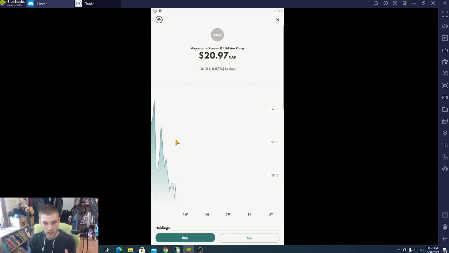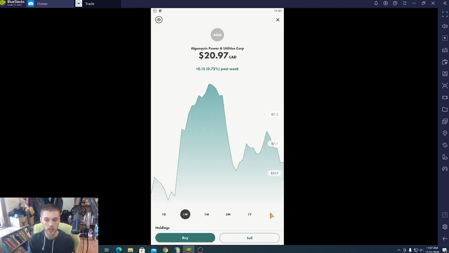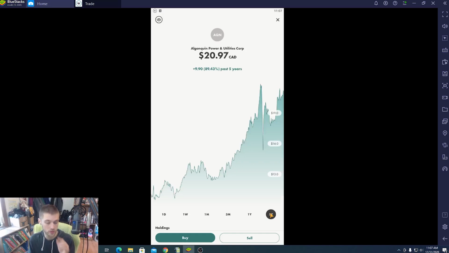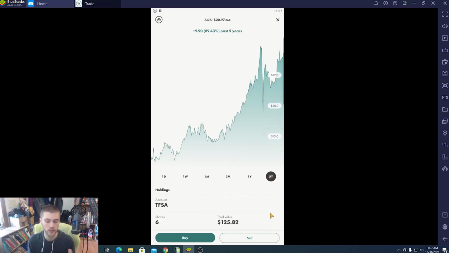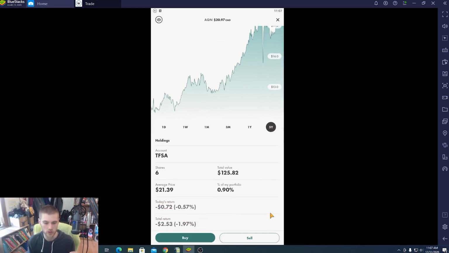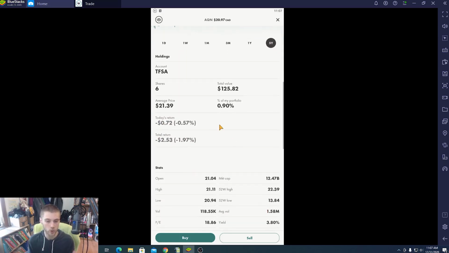Then you guys can click on each individual stock and you can get some more information. Once again, you can see returns over a week for each individual stock. You can see 5-year returns, which is really cool to evaluate the growth of a company over the long term. So this is a cool way, some basic things you can just do a quick little check on a company. And then here we have the holdings, so we can see it inside of our account, which is our TFSA. We have the number of shares, total value, average price that we paid, and then percentage of your portfolio. Then you can see today's return, and then you can see the all-time return.